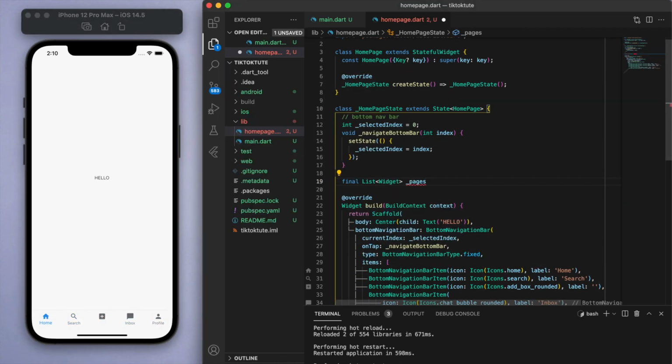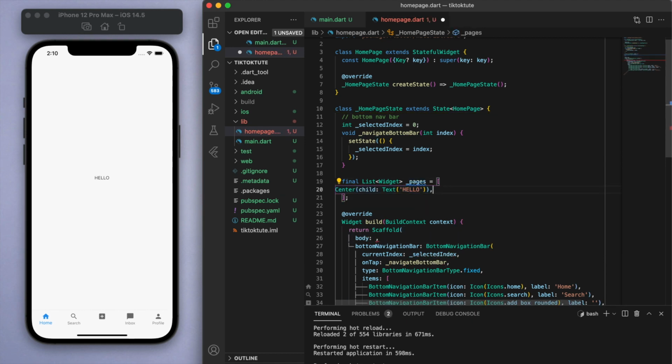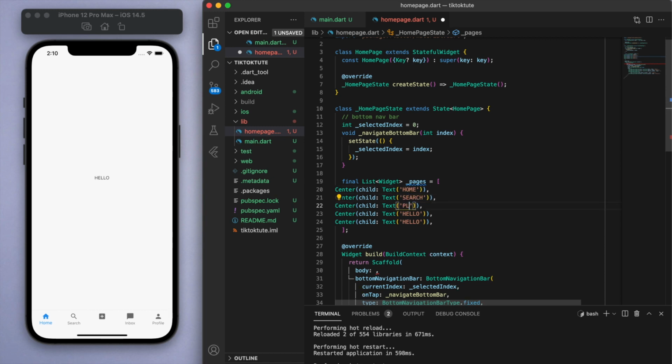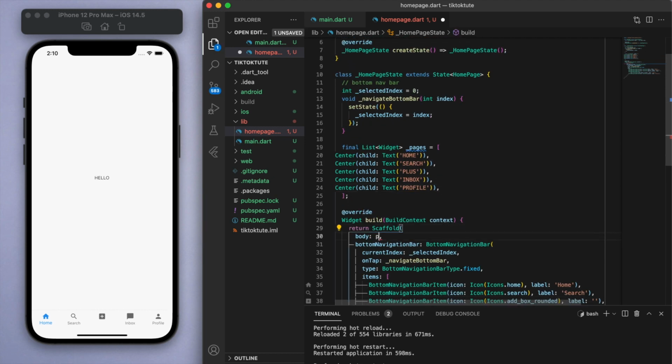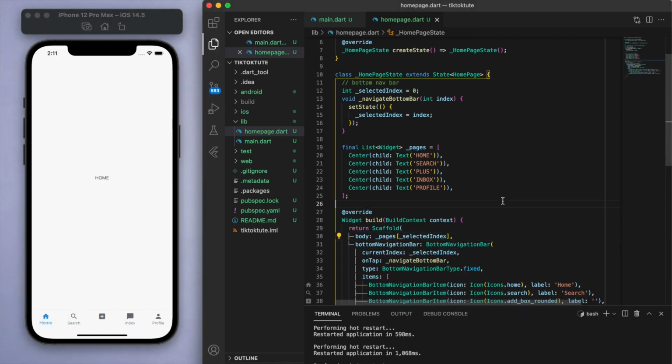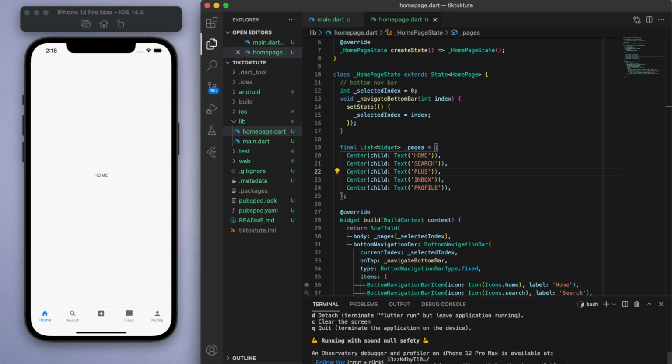Cool, so currently we're just showing hello in the body. Now let's create a few pages for each of these navigation bars. For now, let's just put in some basic text widgets just to see this working. And so in the body, we want to display the pages at the selected index. So yep, there we go. If we click around, we can see the different text widgets showing up.